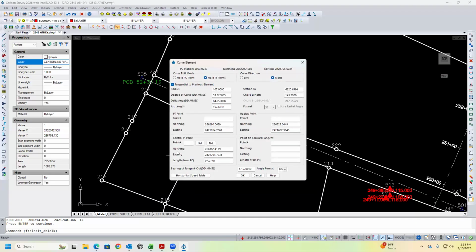Now you either double click that or hit the edit button, and that brings up all the information about the curve. You see, you've got the radius, you're holding the PIs, you've got whether it's tangent to the previous segment. Oh yeah, up at the top left, it says tangential to previous element. So that sets all of that kind of stuff up. And it gives you all the bearing in and out and that kind of stuff.